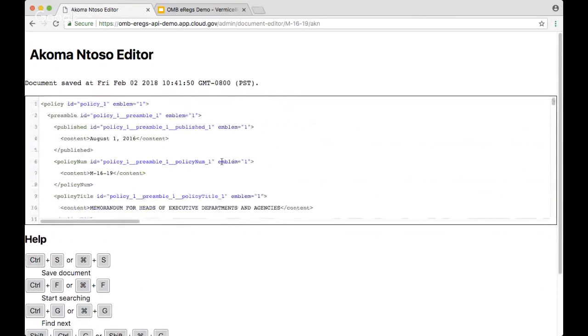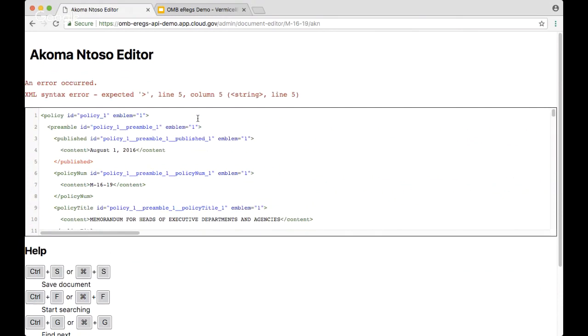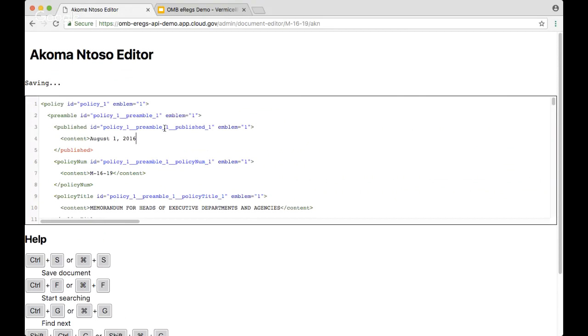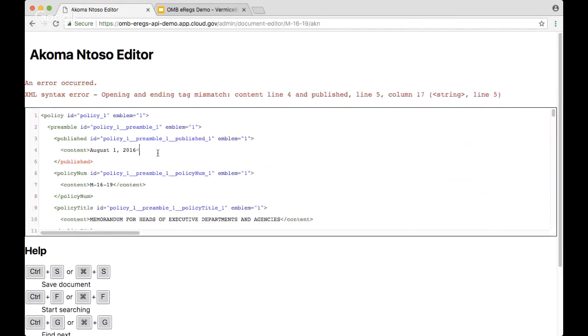This also allows us to know when more basic XML errors are in our edit, such as if I delete that. It will tell me exactly where the missing greater than sign here is for the content element. And if I delete this, it will complain about the lack of a closing tag, which I will now add back in.